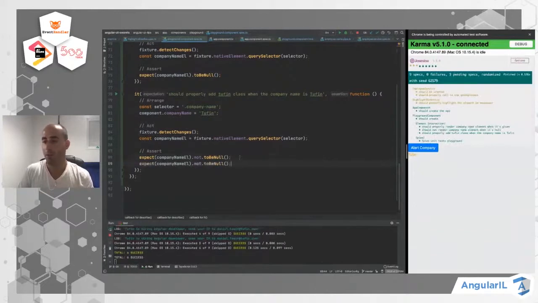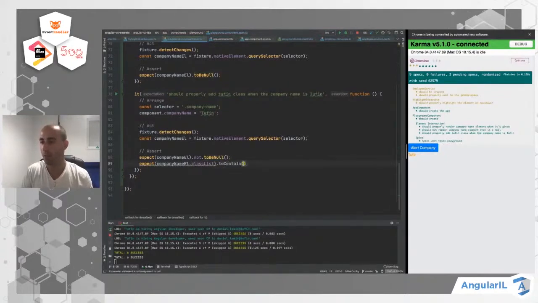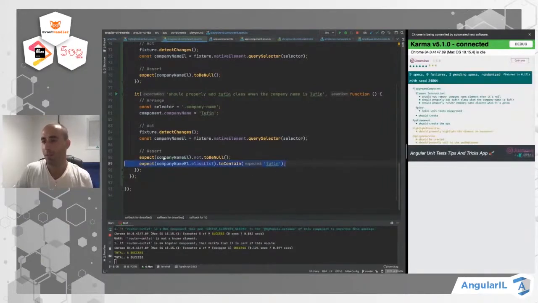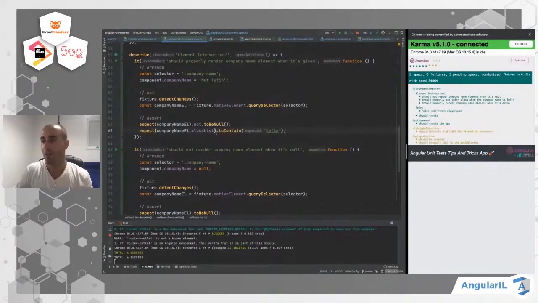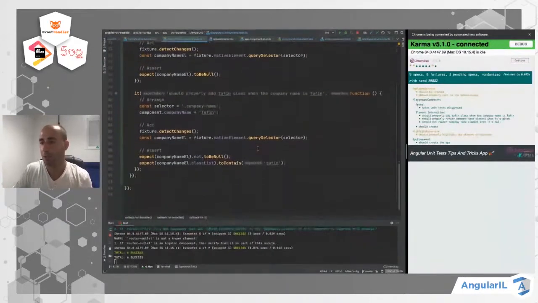But now I want to check some other thing. I want to check that the class list contains Tufin. We added a conditional class using the ng class. All right, it's still passing. Let's check the other case where the company name is not Tufin, to see that we're really checking something. Great, so we have a functional test.